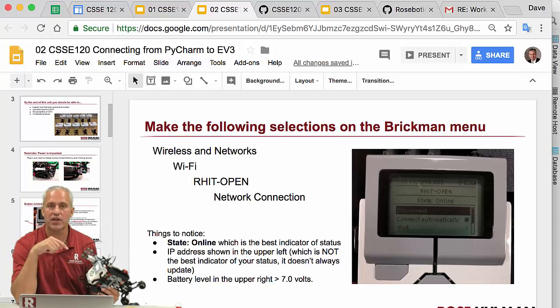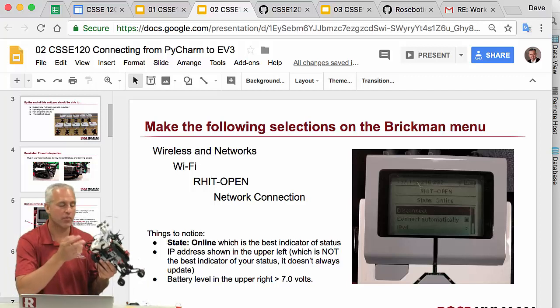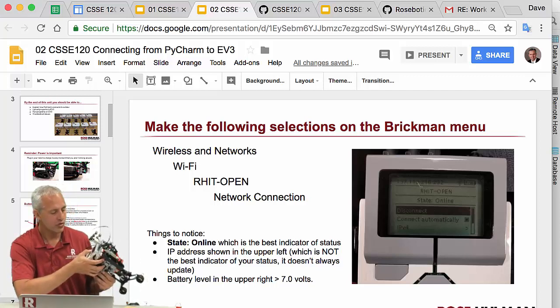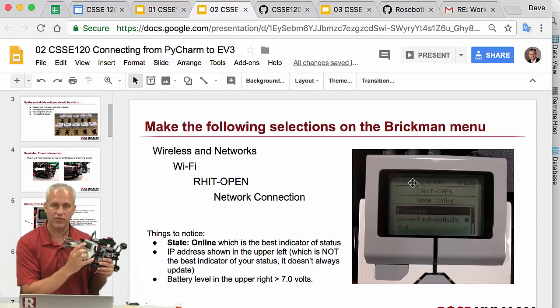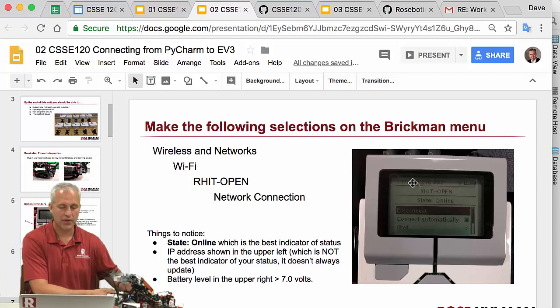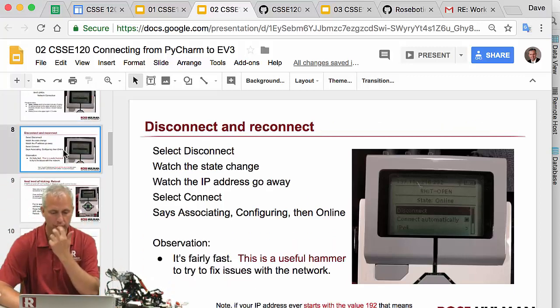I would check the box for connect automatically, and then the box for connect. You will have to type in the password to your wireless router using 4 buttons. It's a giant pain, but you can totally do it. Once you do that, it'll give you an IP address. The IP address shows up in the upper left-hand corner up here, and that IP address is going to be really important for connecting your computer to your robot.